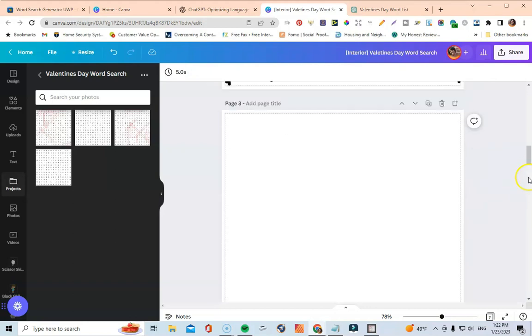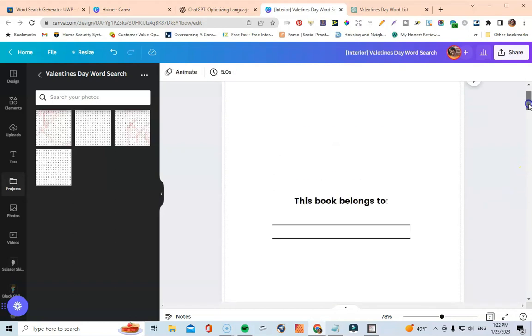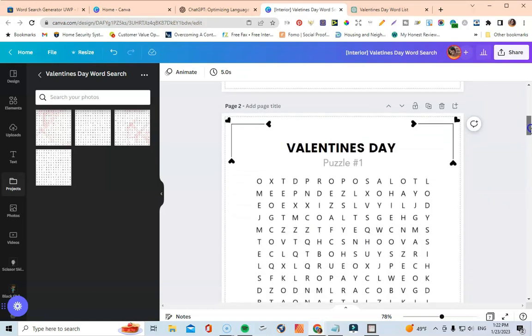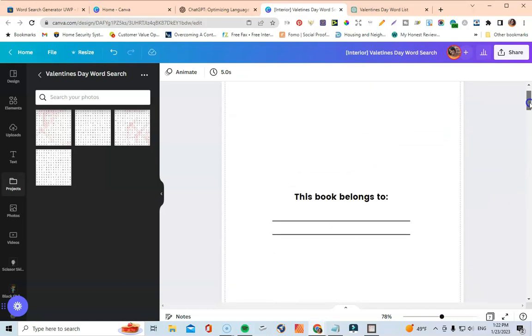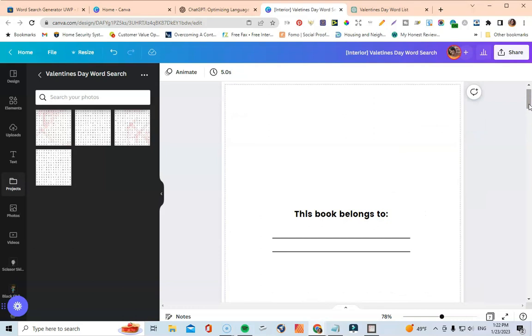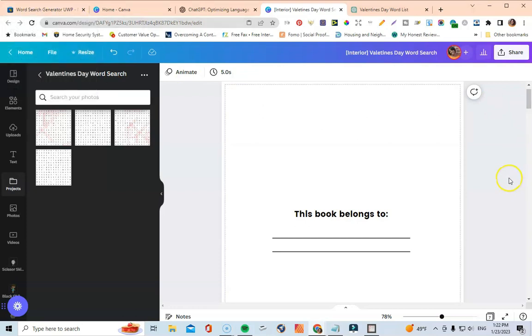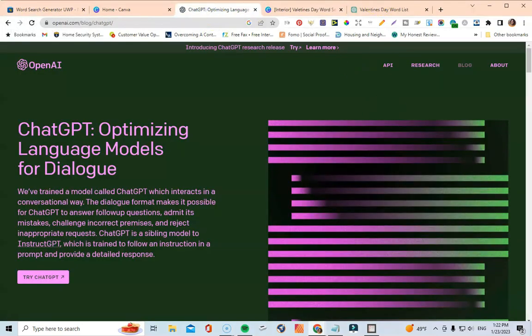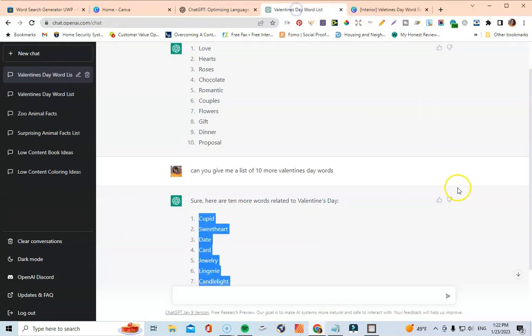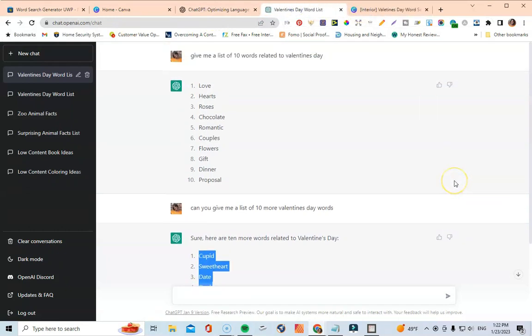Now, I know that I've gone through this pretty quickly, but for the sake of time, I didn't want to drag this on even more. But this is pretty much how I go about creating my word search interiors using the free tool, the Microsoft Word Search Generator UWP, I can't remember the specific name. And then also using ChatGPT to give you the list of words that you can actually use in your word search puzzles.